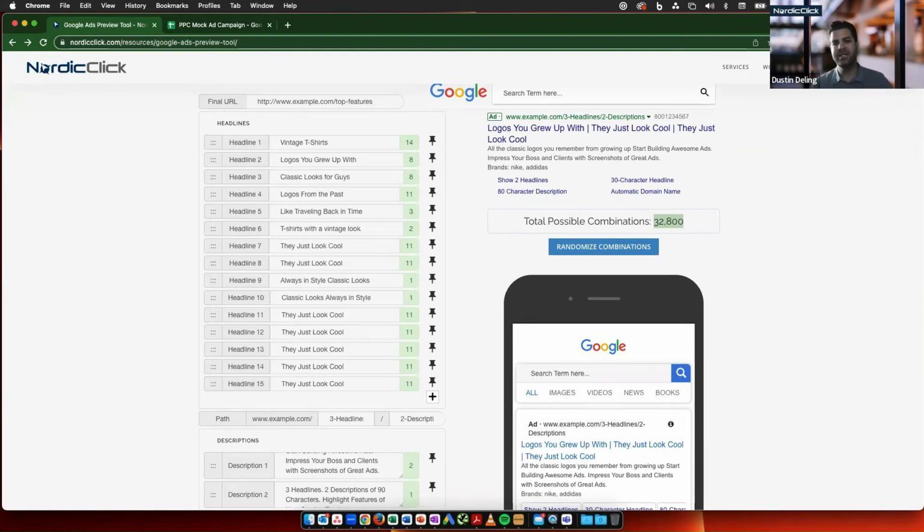Another option you could do is test new variations of all the low assets. Everything that's performing low, just replace it with something new and see if that gets a better score.